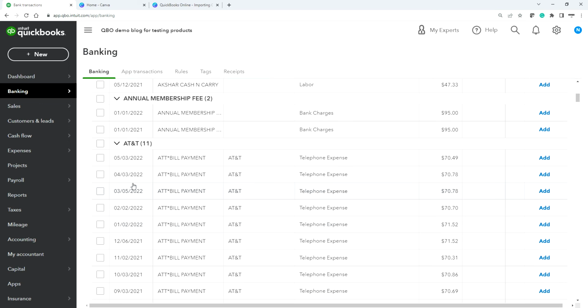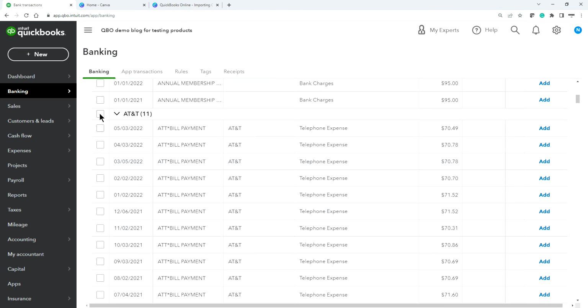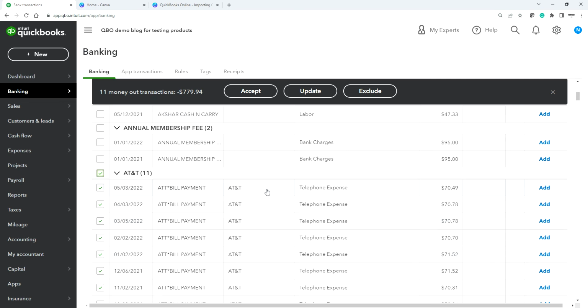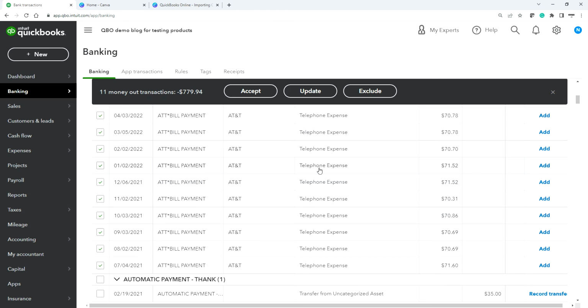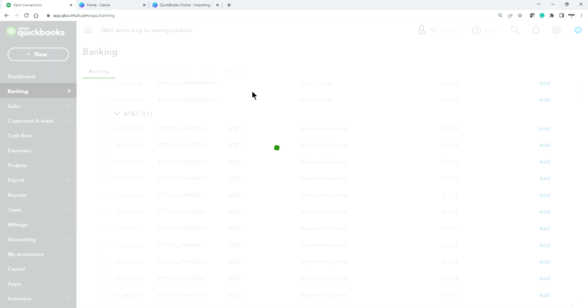Okay, so now let's do the AT&T one. Let's say this is also your business expense. Okay, and in this case, I have both vendor as well as account category. Everything looks pretty good, right? So let's look at it here. There's AT&T vendor, category is telephone expense. Just go ahead and accept it.